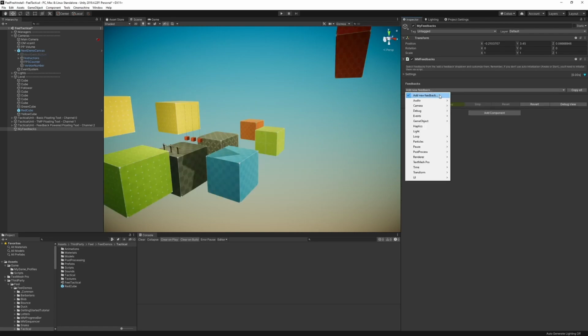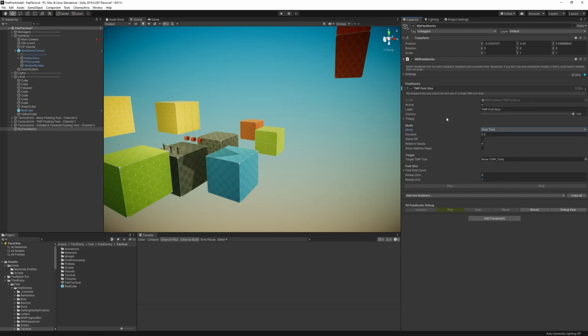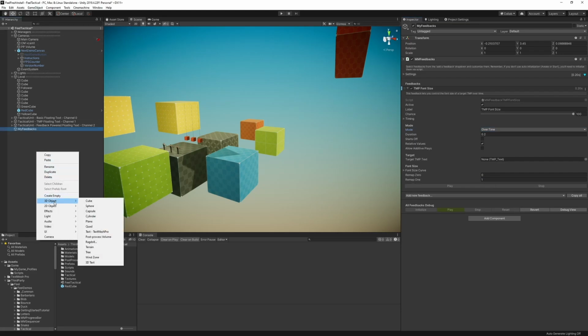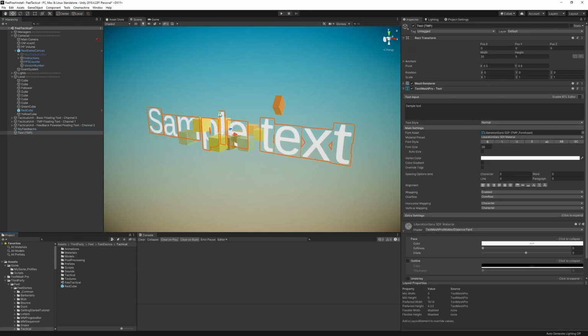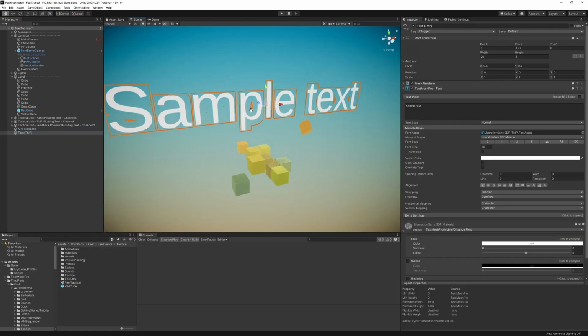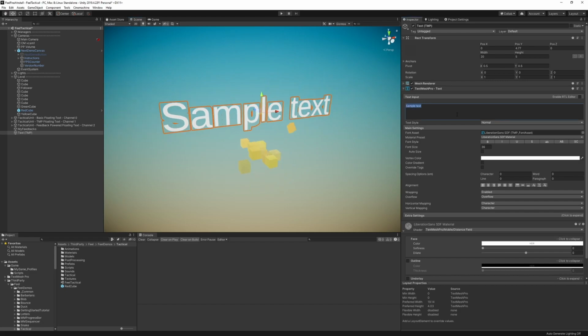And other feedback we could go with maybe TextMesh Pro. There are a bunch to pick from. They all work pretty much the same. We're going to go with the font size one, and we're going to create a new text object. TextMesh Pro, here we go. We're going to have it say something like heal.